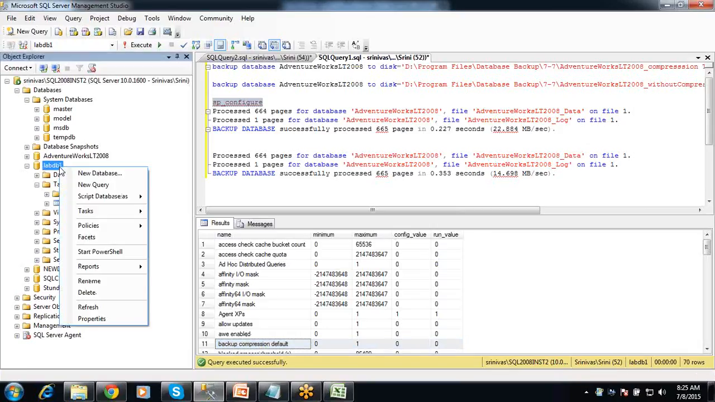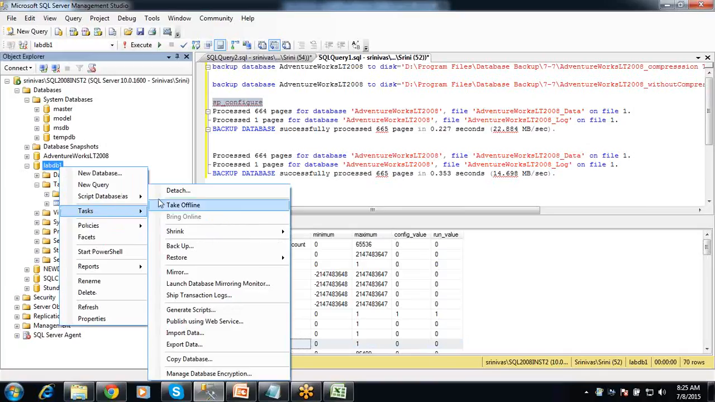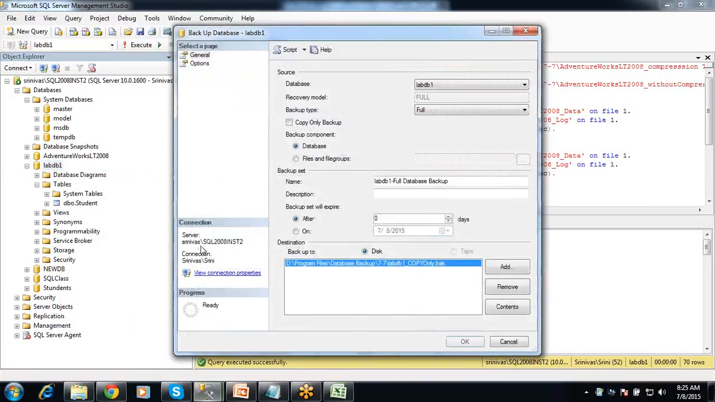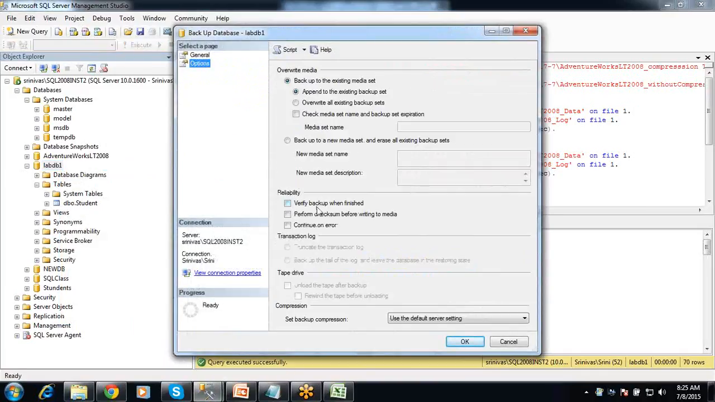In the GUI, while taking the backup, you select the option Back up the database. In Options, here under Compression, select the list box: Compress backup, Do not compress backup. By default, it uses the default server setting. Apart from that, you can select either compress backup or do not compress backup.